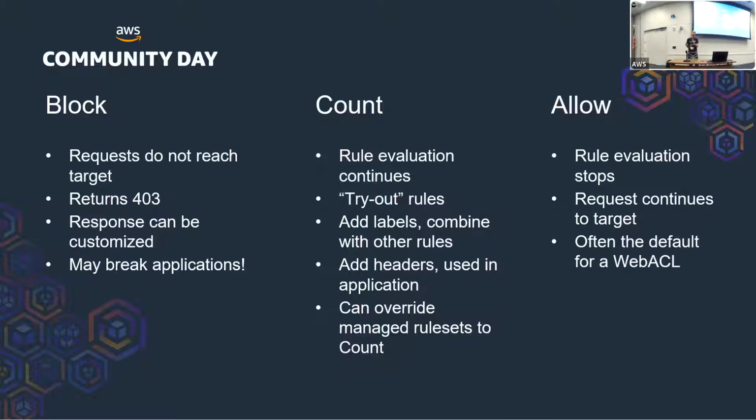You can get into some pretty complicated things, like you can override an individual rule within a rule set to count, and then you can have a supplementary custom rule that matches the count because you can label it, and then have some other criteria so that you block some of them, but not all of them. You can even pass information down to the application in the form of headers. So it can get quite complicated here, but it's very useful to be able to do that when you're first testing out new rules on your WAF.